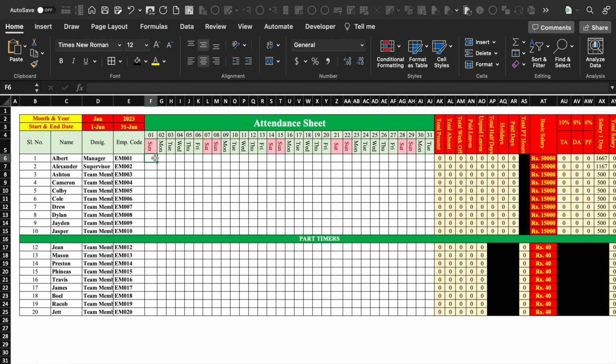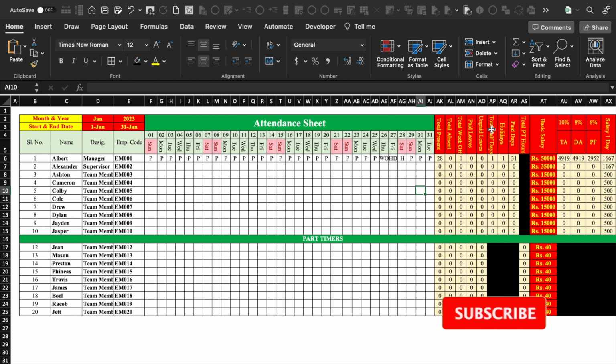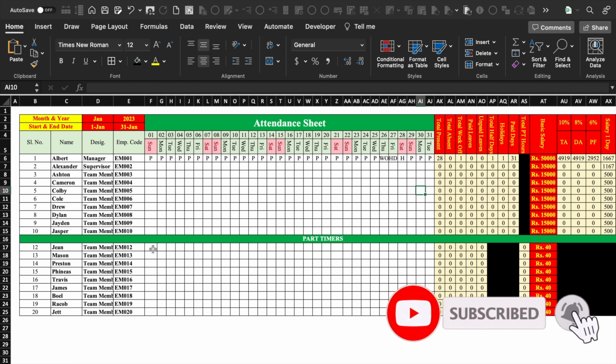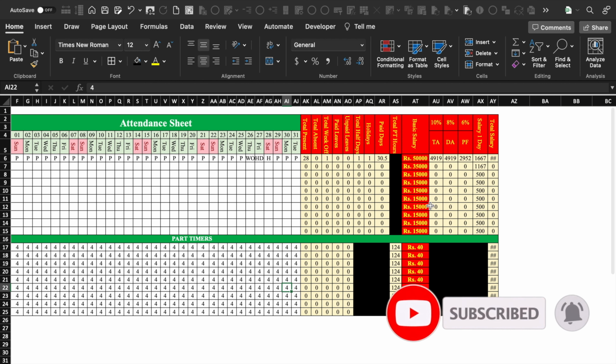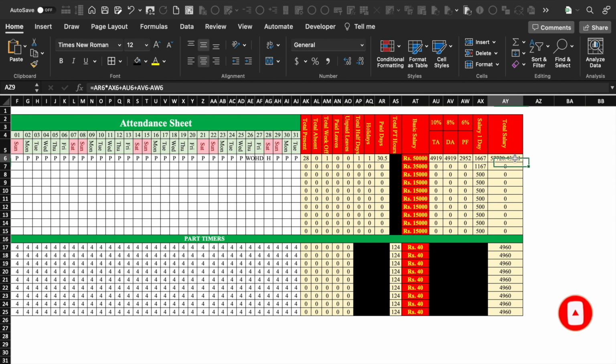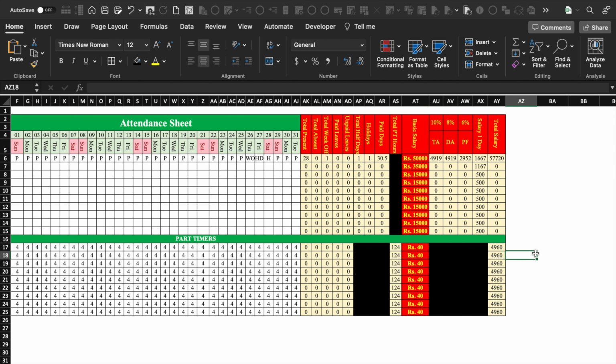We will put some values and we will see how it's getting calculated. So total present is getting calculated over here. We will put week off. So week offs are also getting calculated over here. HD for half days, it's getting calculated over here. Total half days, holidays, it's getting calculated over here. We will put part-time hours, and total part-time hours are getting calculated over here very properly. We will remove decimal from here. So our sheet is ready now.